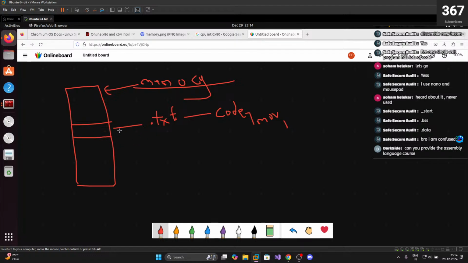Now coming back, there is one section called the .text section, which stores the code, the instructions which we type. The second section is your .data section. Now this is going to store the data.